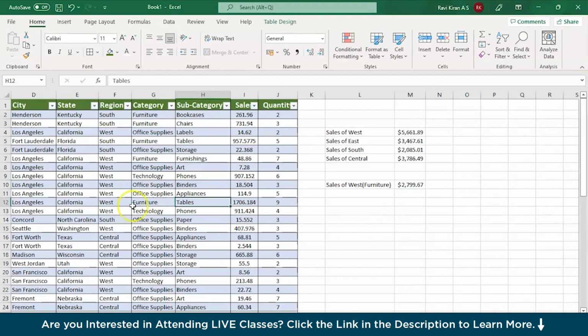So here you can see in West region, we have furniture sales data, and we have sales data of West region based on furniture, which includes only tables. You can also do that using SUMIFS function in the same way. All you have to do is select this subcategory column and select the cell which has the data as tables. So this is how you use SUMIFS in Excel.